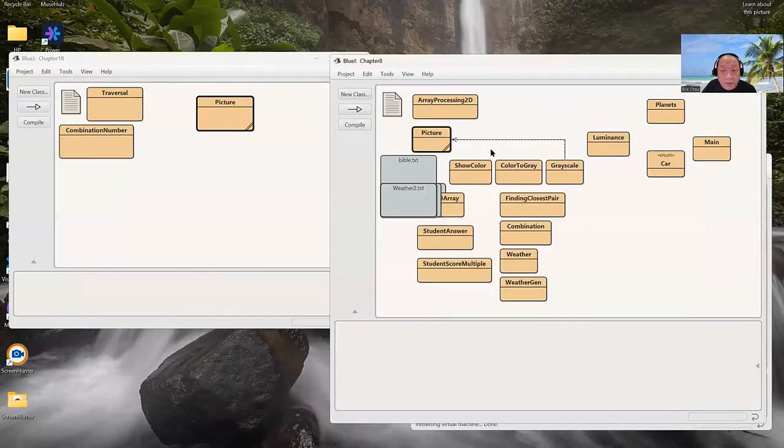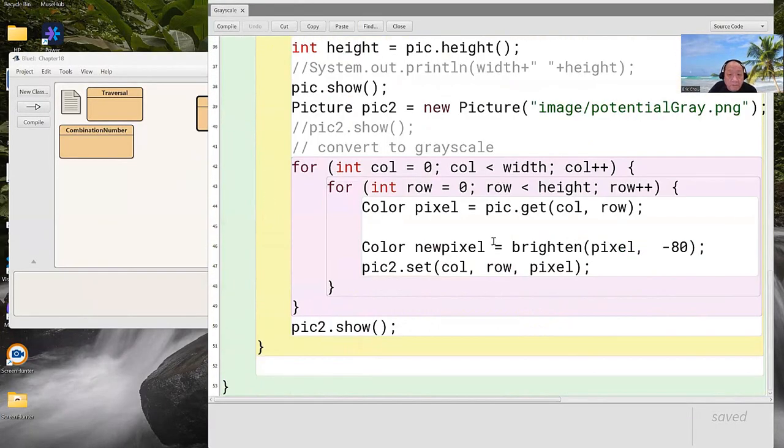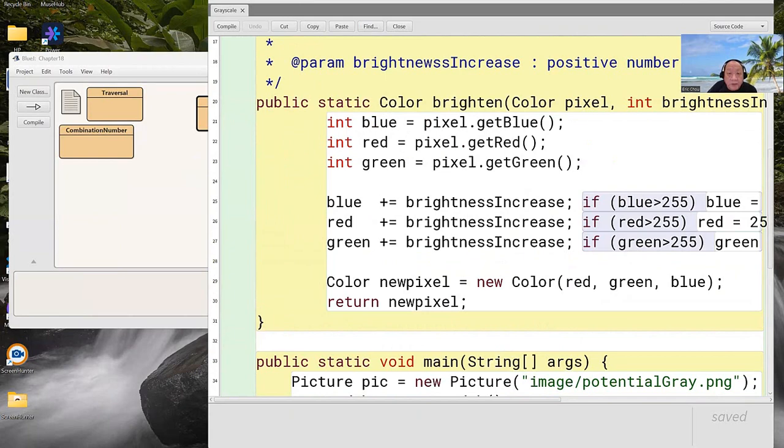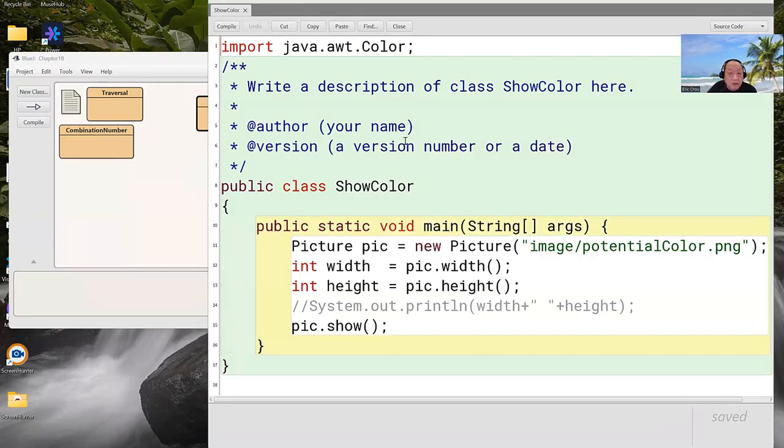So right here, there's a Picture class, there's a grade level, there's a show picture. So let's look at this grade level program. This one is a little bit too complicated, not grade level. Let's actually do show color. So this is show color. You use the Color class and then open a picture and then get the width and height and then show the picture. That's it. It only gets the picture and then shows the width and height. So this one is pretty simple.